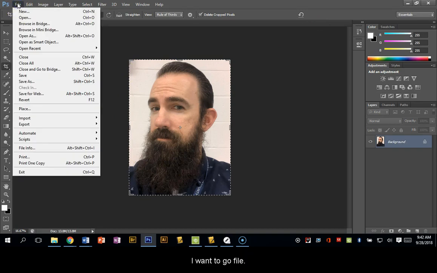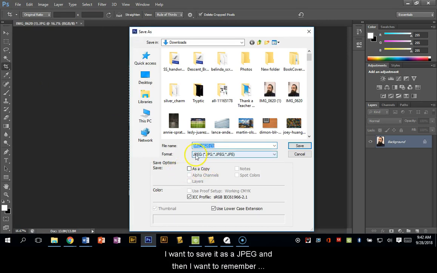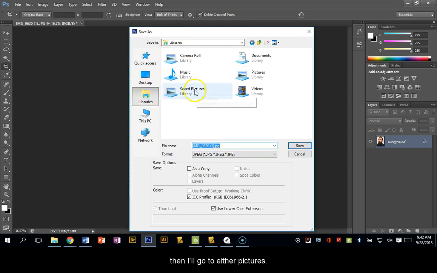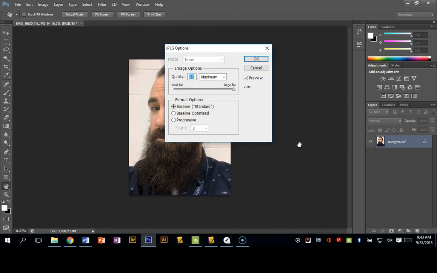Alright, so now I want to go File, I want to Save As, and I want to save it as a JPEG, and then I want to remember where I put this. So a lot of times I'll go to Library, and then I'll go to Pictures, and I will rename this by my last name, Vance, and then I'll just do ID. Alright, and then save. And then it'll ask me this, and you can make it maximum, that's fine. And say OK.